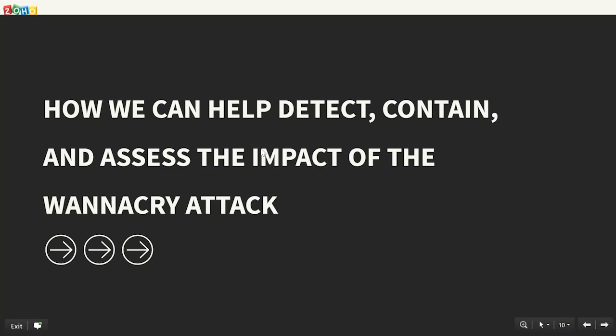Let us move on to how to use Log360 to detect, contain, and assess the impact of a WannaCry attack. If you have your Log360 console right in front of you, you can follow me as I show you how you can set up an alert and try to set up the alert yourself. Or if not, you need not worry. We'll be sharing the recorded link of this webinar, and we'll also be sharing the slides so that you can try that after the end of the webinar.